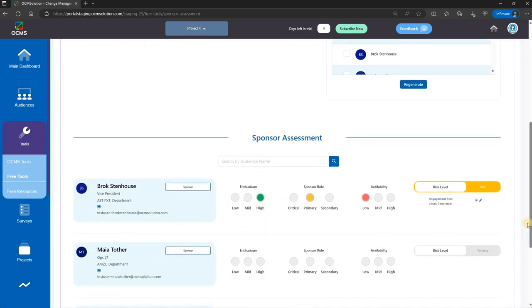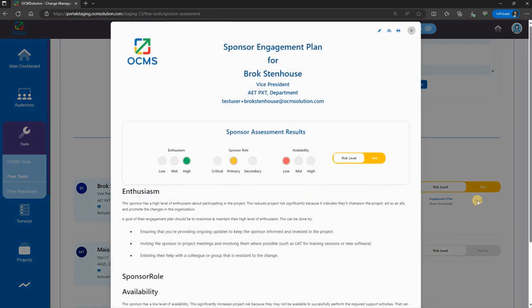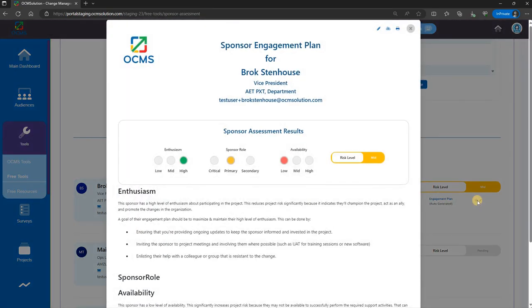Once the three metrics are scored for a sponsor, you'll see a sponsor engagement plan. The sponsor engagement plan gives you detailed recommendations that are customized to that individual's assessment. Click the pencil at the top to edit the plan.